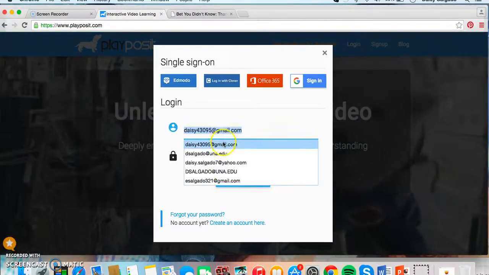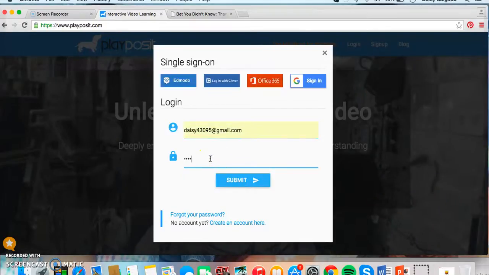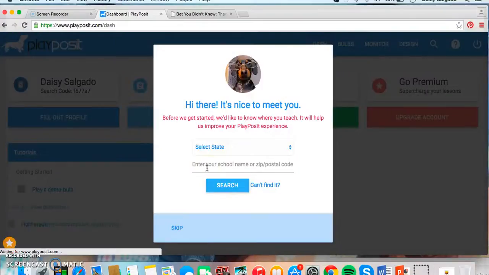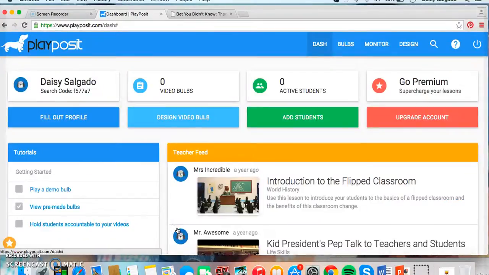Now I have created both a teacher account and a student account so that I can show you what it looks like for the student. Okay, so when you create your teacher account, you are given a code, this code right here, and the students will use this code to access your class.